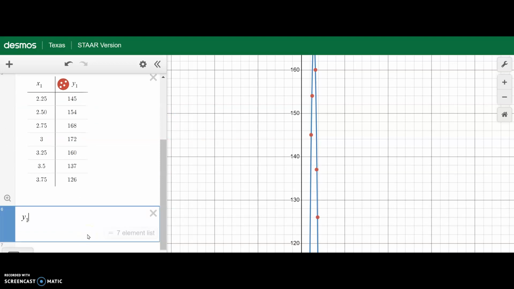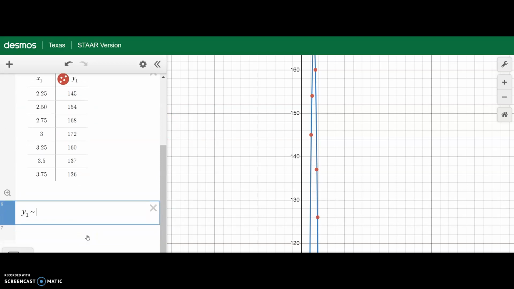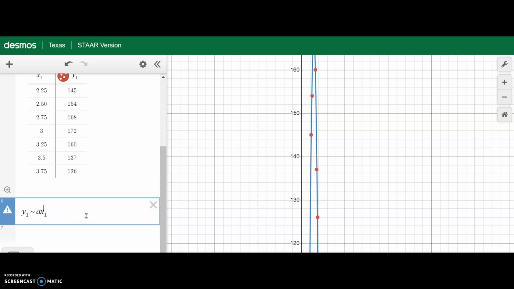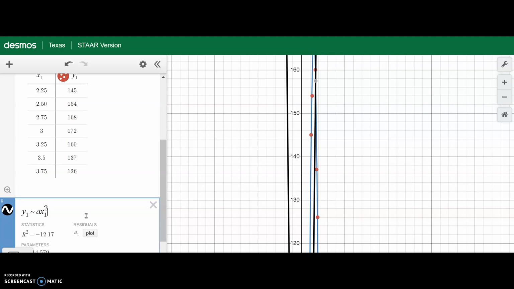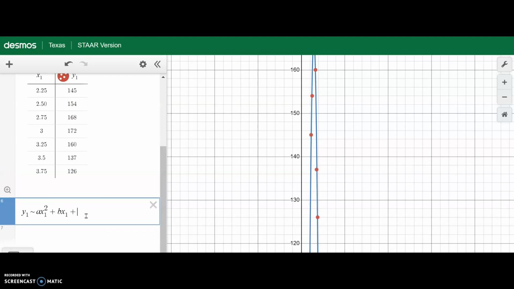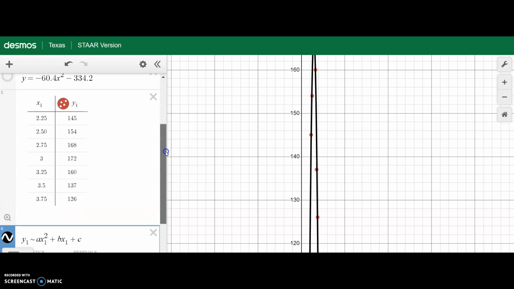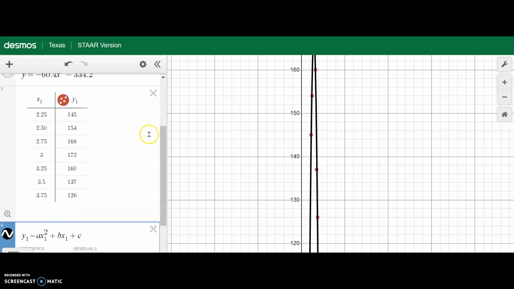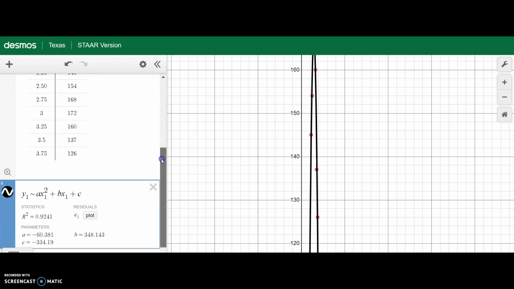I'm going to do y sub 1. I'm going to use the tilde, which looks like a similarity symbol, like the one they use in Spanish over the N for the ñ. Then I'm going to type in a x sub 1 squared, then plus b x sub 1 plus c. Now I just typed in the 1 right after it, and it automatically made it sub 1. The reason you need that is because in your table you have x1 and y1, so it needs to call those numbers from the table.